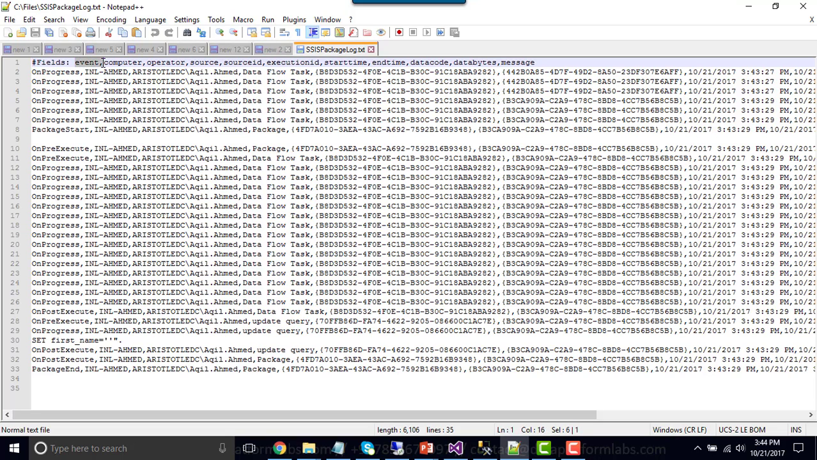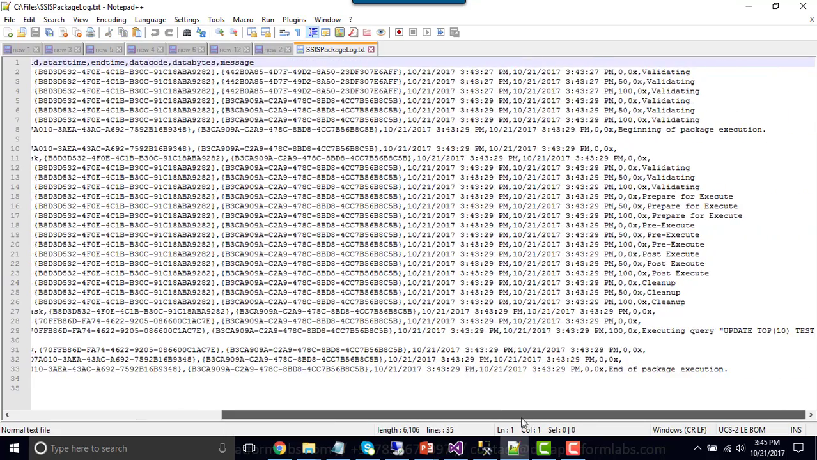The first column is the event, which is on progress, the second one is the computer name, the third one is the person who is actually running the package, and the fourth one is the source, the task that actually ran. It has inserted all meaningful information like start time and end time in the flat file. Different events have been logged, like on progress, package start, on pre-execute, on progress. This is the time when the package started, and this is the time when the package finished. So this is how we can configure the logging.